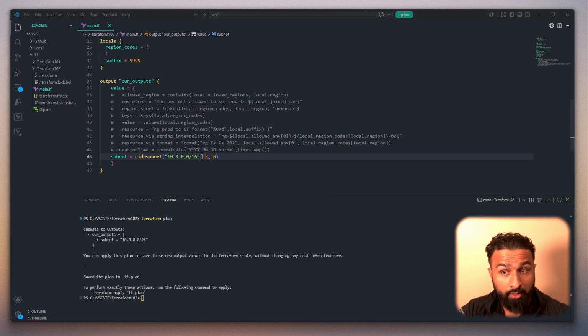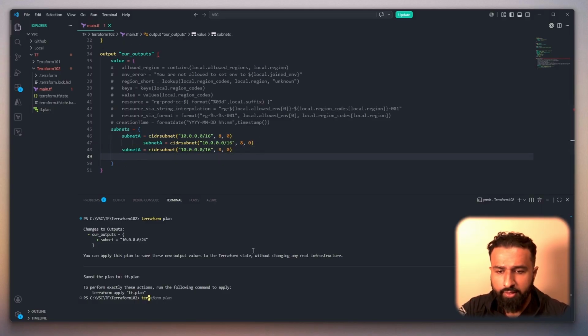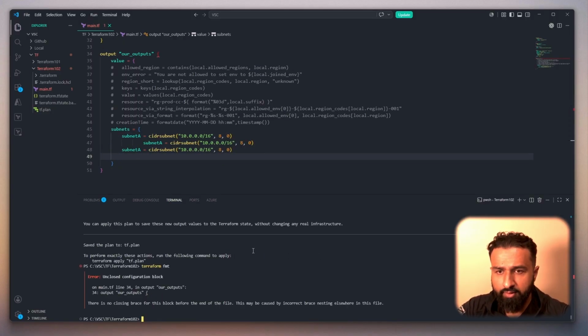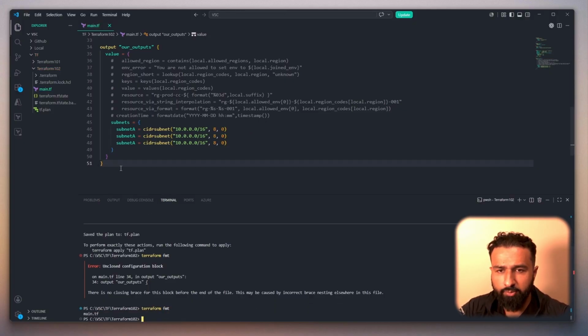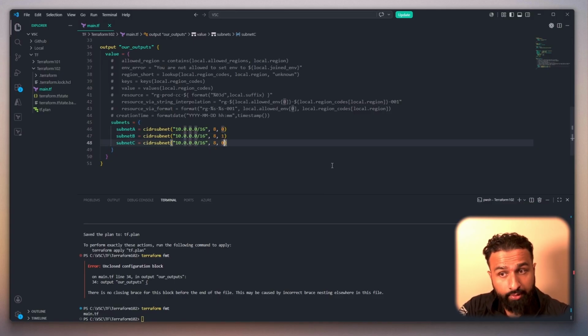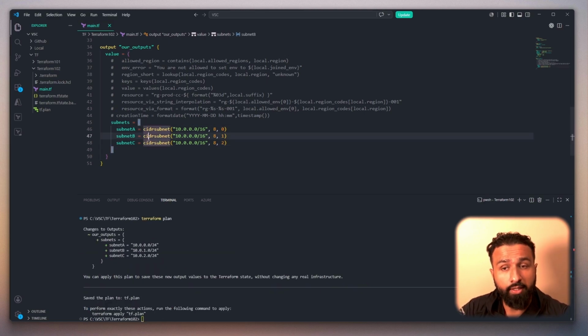So if you wanted multiple subnets, for example, let's call this subnets. Let's make this into a map. Call this subnet A. And I'm just going to put 2 more of these. Get Terraform formatted. Terraform FMT. Okay, much better. And then I'll call this B, and I'll call this C, and I'll change this position to 1, to 2. And if I do Terraform plan, we'll get 3 different subnets from this function.